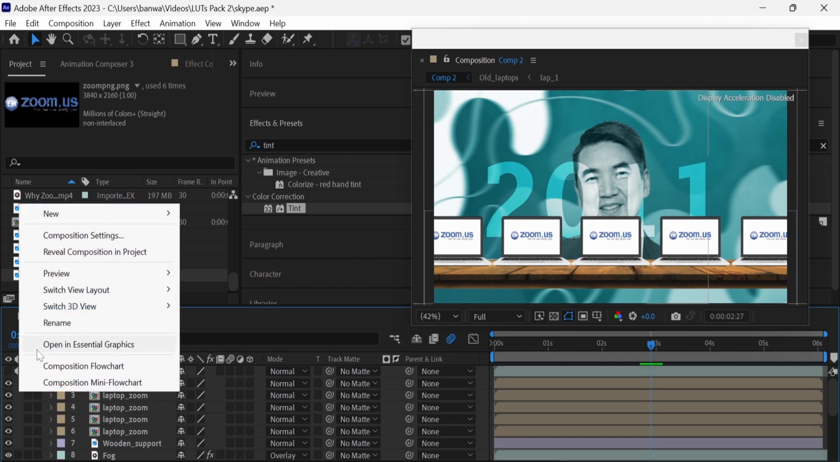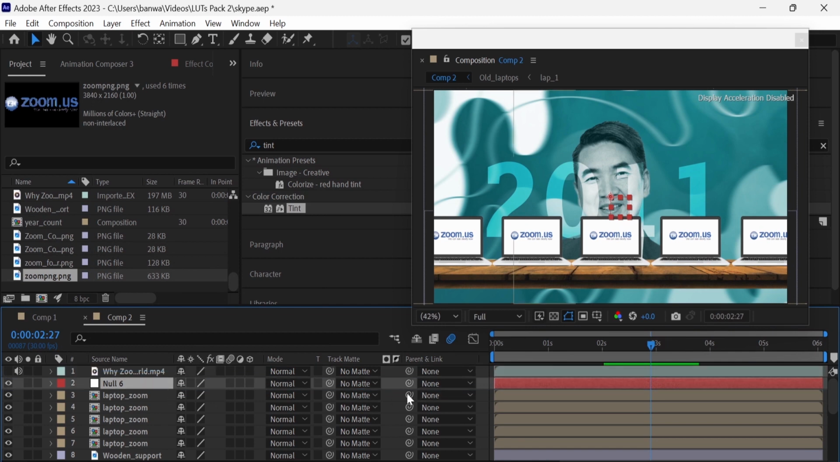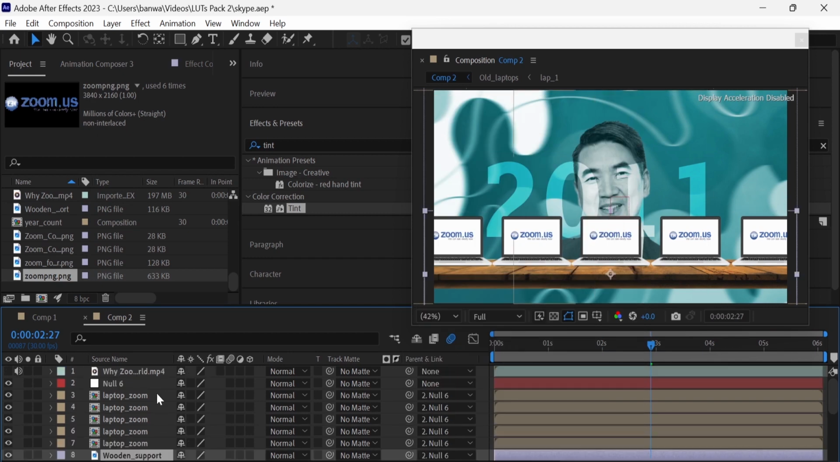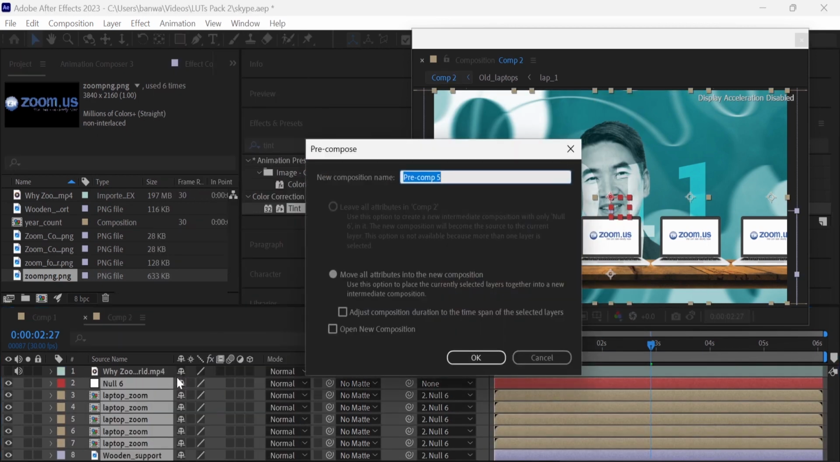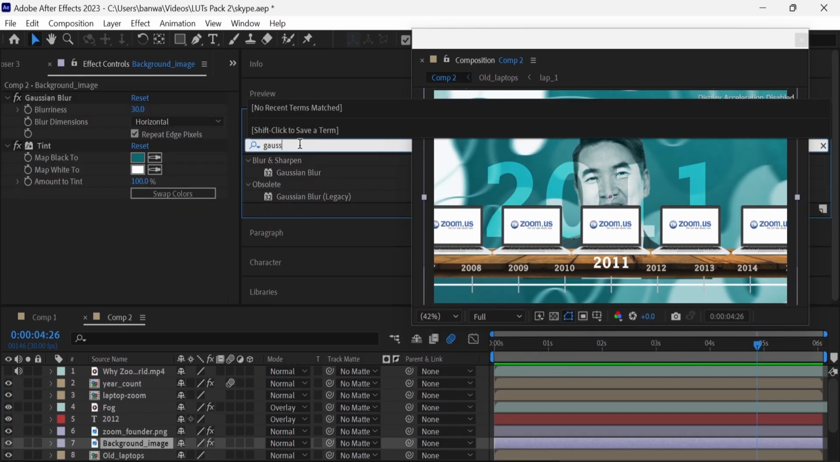And then we will make a new null object and we will parent all of our laptop layers and the wooden support to the null object. And then we will pre-compose our whole layers as Laptop-zoom, so we can do movement with the help of that layer.